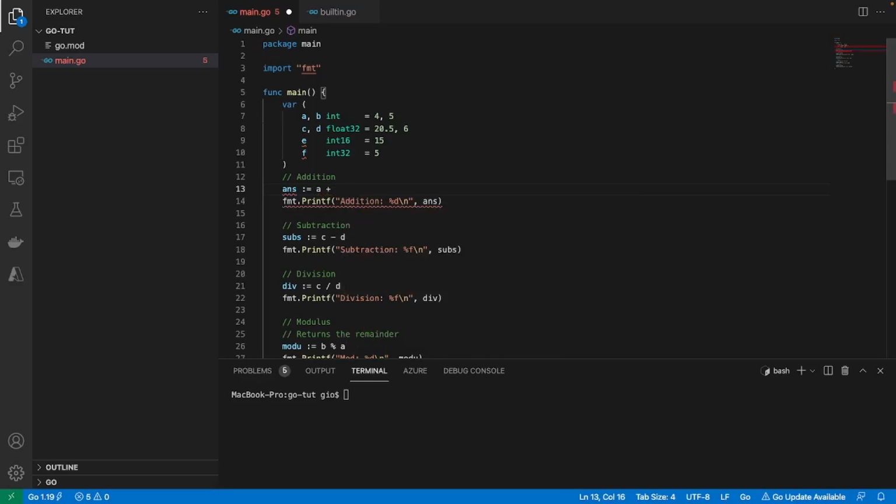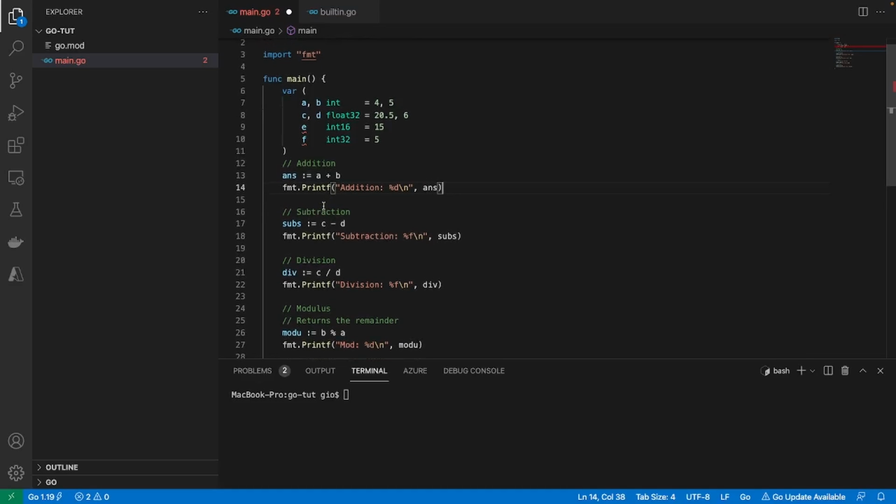So let's put that back to where it was. So addition in Golang is a plus sign. So we get to do a plus b, and that's going to be 9. And we can print this out. I'm going to print it out all at once at the end. That is addition in Golang, and really in any language, it's just a plus sign.